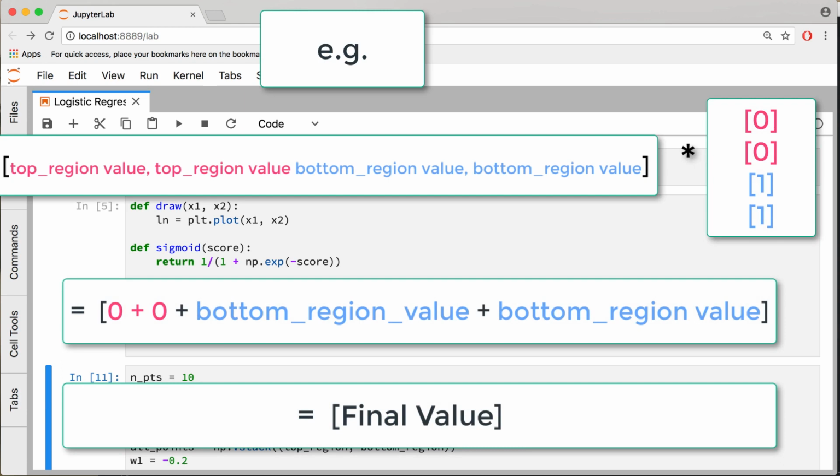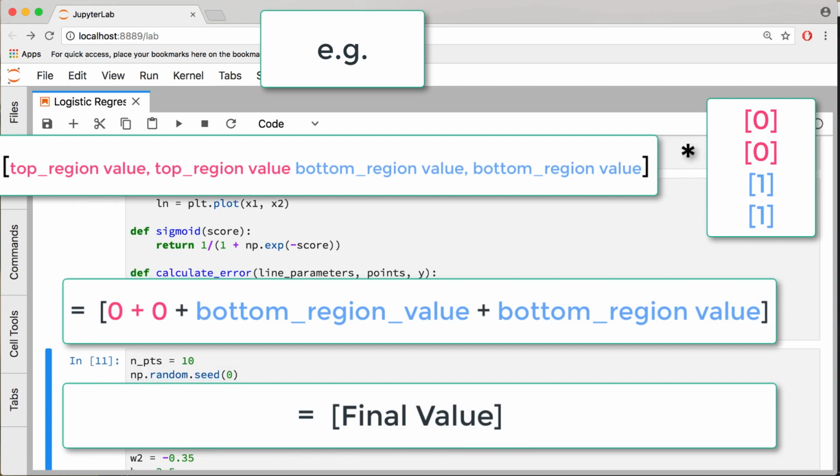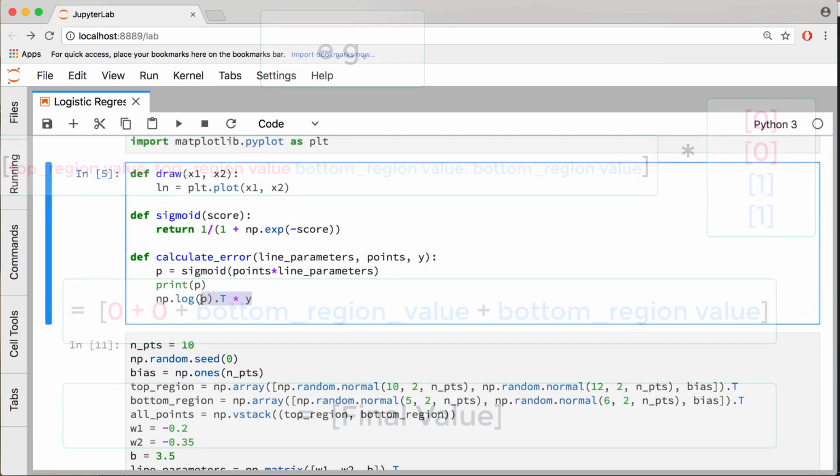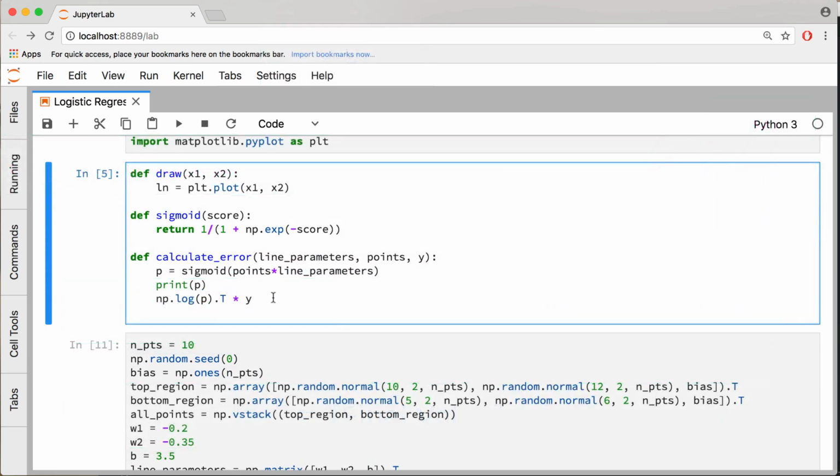This does exactly what we needed to do. It takes the log of the probabilities of all the points in the blue region, adds them up, and cancels out anything from the top region. Let's go ahead and put in the second term, 1 minus p. This takes the probability of every point being negative, in this case of a point being red. We'll take the natural logarithm, np.log. Once again, take the transpose, but this time multiply it by 1 minus y. 1 minus the label, this time to cancel out any points from the bottom region. Adding these two up gives us our total cross entropy.